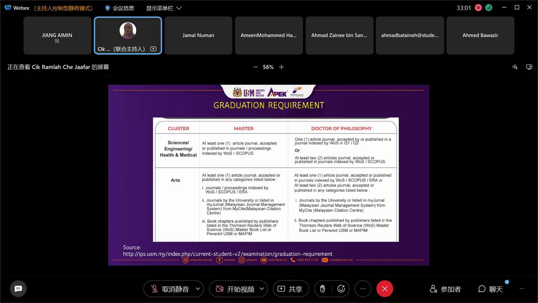As for arts, for master students, you have to publish one article journal in a few platforms, such as WOS, Scopus, ERA, MySite. MySite stands for Malaysian Citation Center, and also book chapters, which is indexed in WOS, or the publishers must be from master book list or penerbit USM or MAPIM.